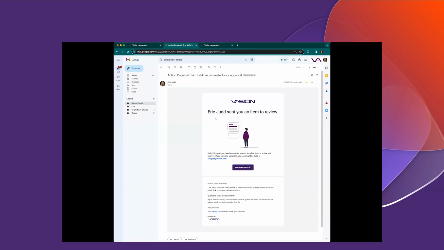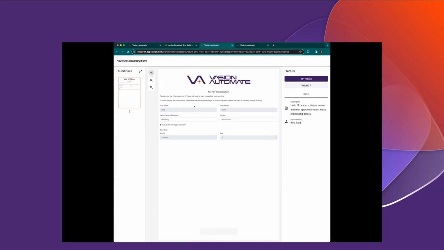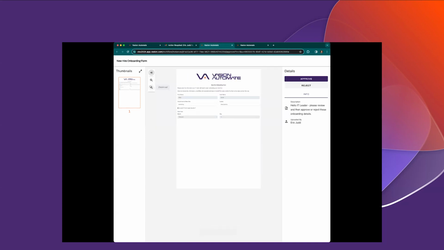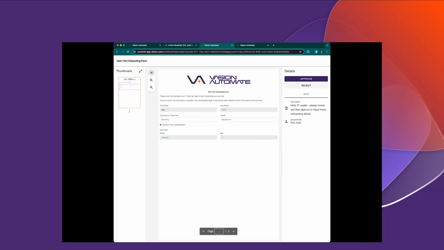Because we want to make sure this information is correct, there's no errors, and that we have everything set up to be able to execute on it. So I'm going to go to approval. And this will take me to Automate, where I can see the form that was filled out previously. I'm going to log in. I'm going to zoom in here. First name, Abby Smith. Yep, that's the right person.